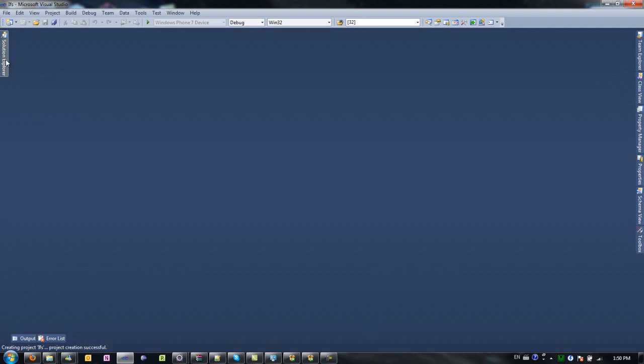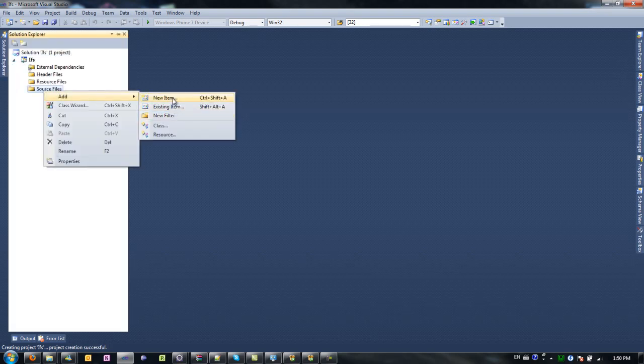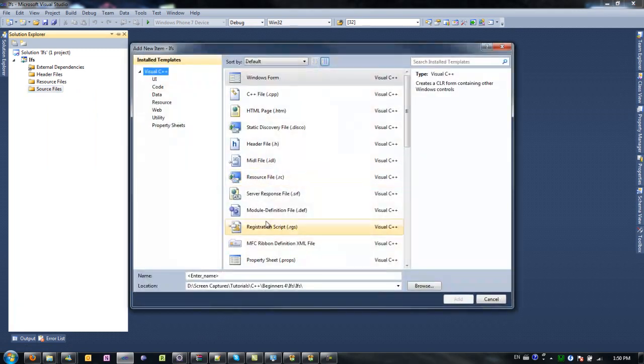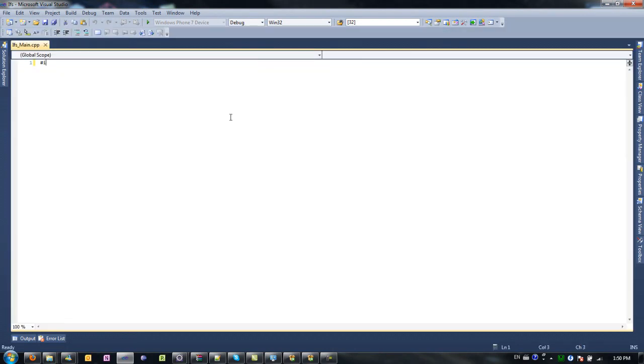Alright, so I'll just jump right in here, add the main CPP file, select CPP, and include iostream for input output. Oh, there's input output stuff here. So we're just going to add that.